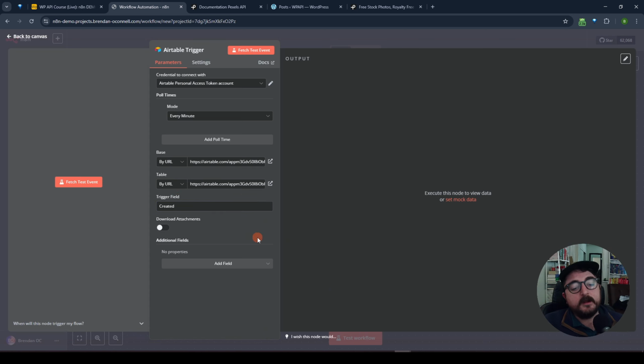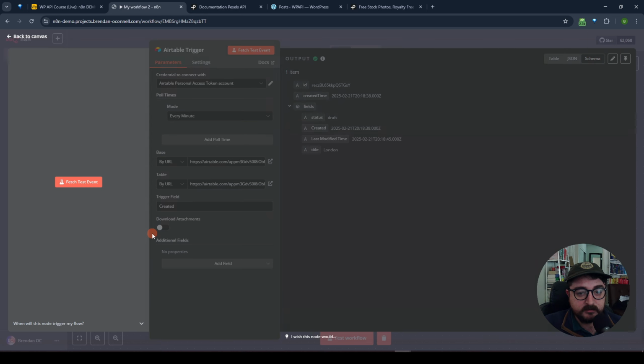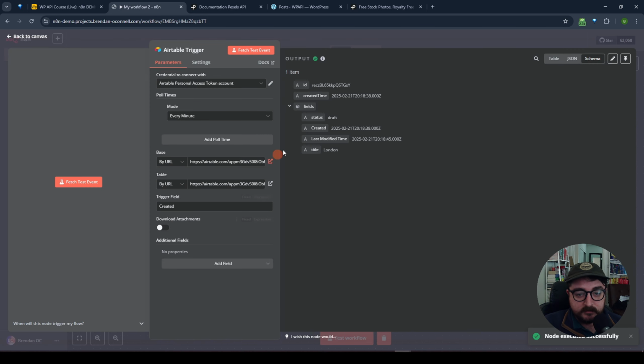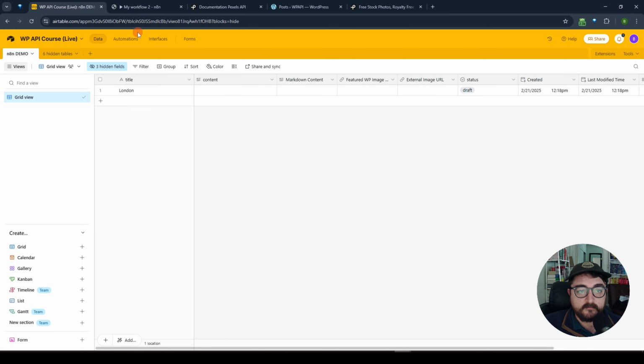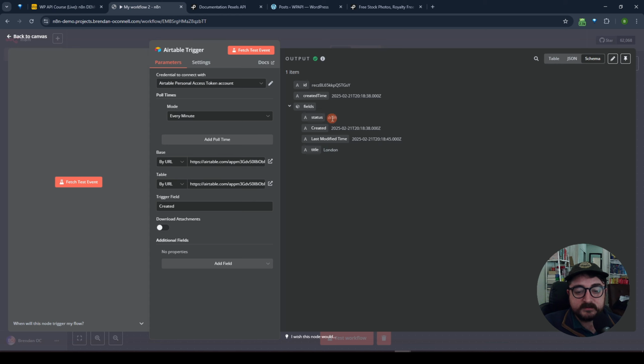And then I can fetch events. And you can see this now has lit up, and I can actually hit fetch. And there it is. There's our unique Airtable ID that's hidden. There's our created time. These are both hidden fields basically. And then I've got fields for the title, right? There's London. I don't have any other fields filled out. And it's set to draft. And then there's an automatic created time and a last modified time.